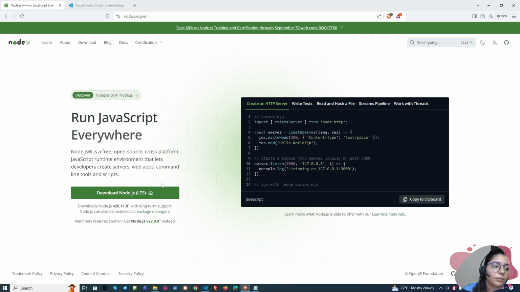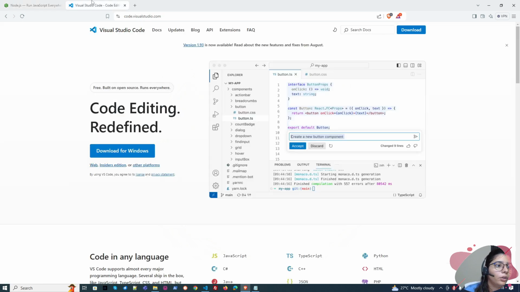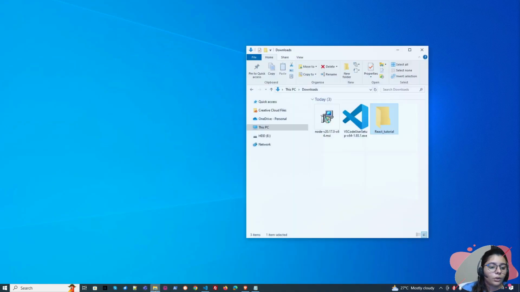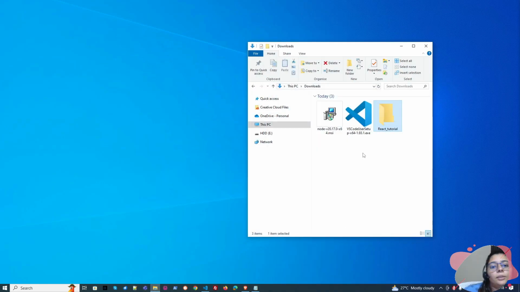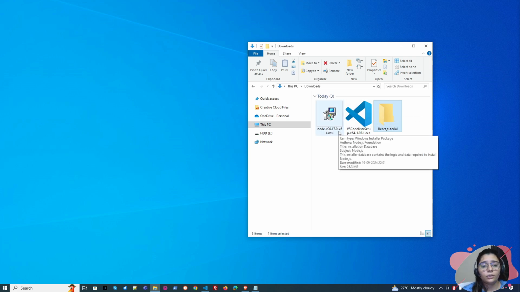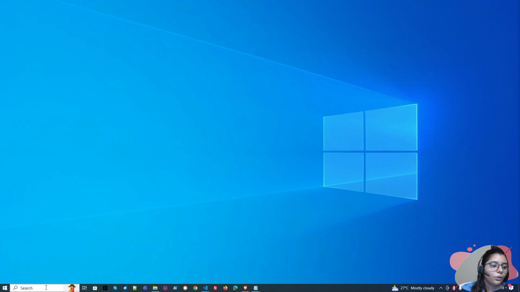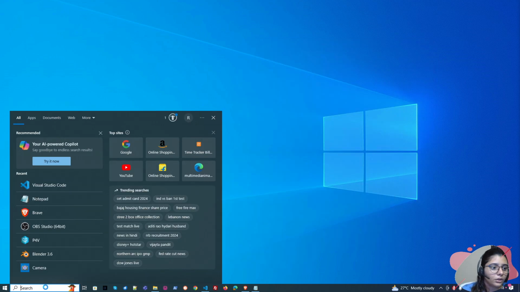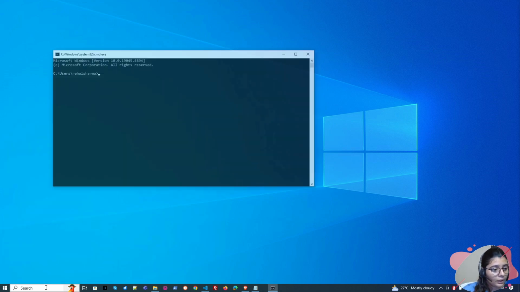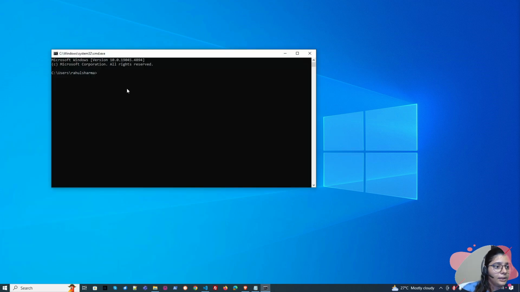So this will look something like this, and you will download Node from here and Visual Studio from there. After downloading, you will have these packages inside your downloads folder, looking somewhat like this. You just need to extract these folders, and you will be done. After this, if you want to cross-check whether your packages are downloaded, you just need to go to your command prompt and type in this.